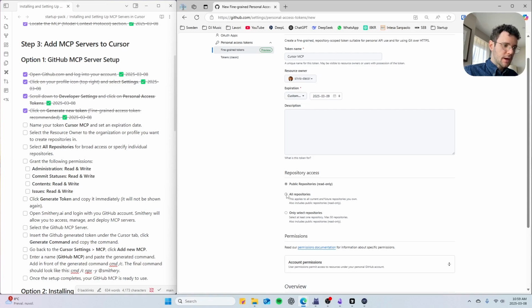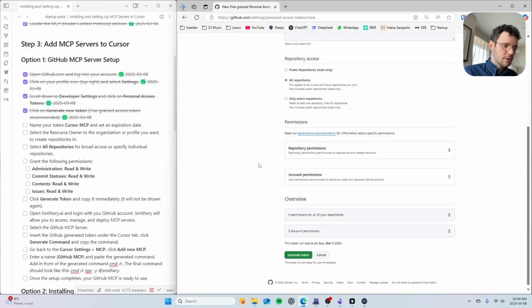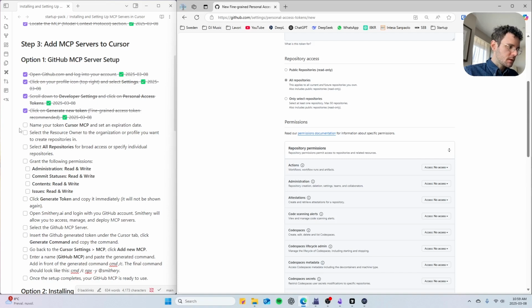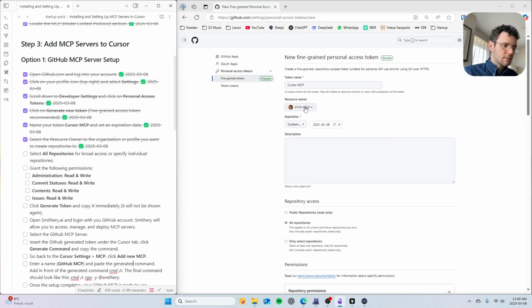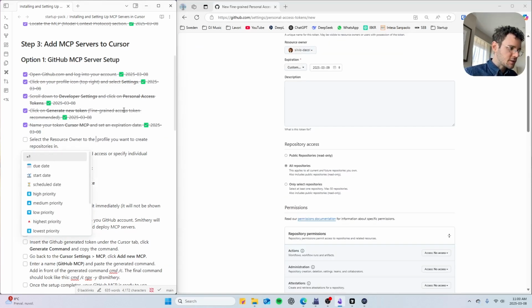We will use the repository access in all repositories, and then we need to set up some repository permissions. So we set up the name, we set the resource owner. Here, you can choose between your organization or yourself. We will choose ourselves in this case. This is actually another disclaimer that I will tell you more later.